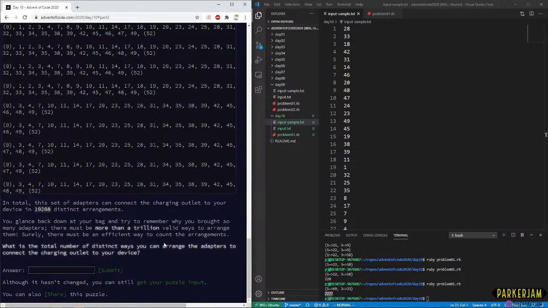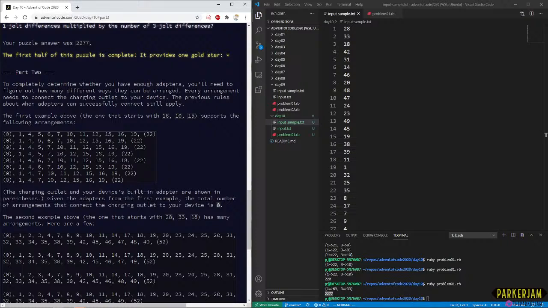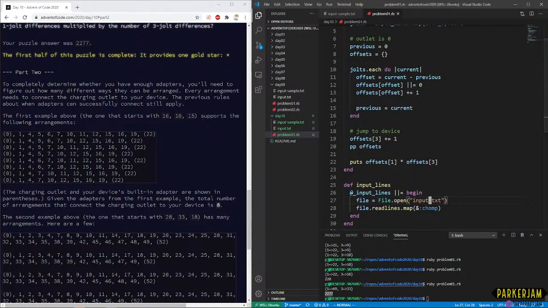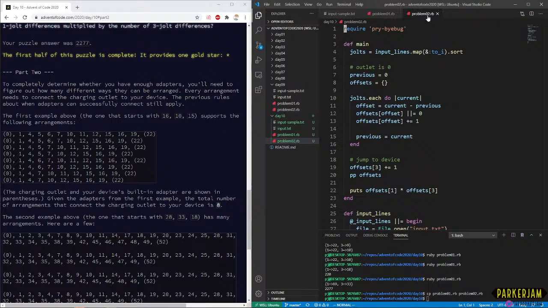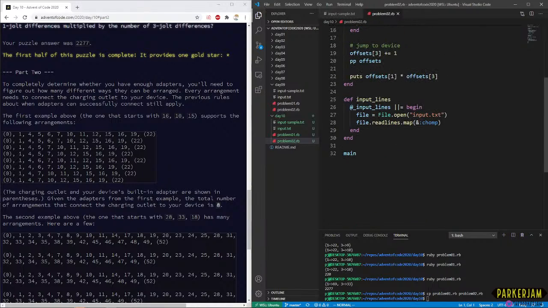Okay, this is a bit... The first problem was kind of like a no-brainer. It was super trivial. This one, I think we're gonna just kind of like brute force maybe. But let's think about this a little bit. Let's start off. We'll copy over into problem 2 and start working there, so we don't clobber our first solution. And we'll switch over back to sample, so we can see how we're doing with the sample.